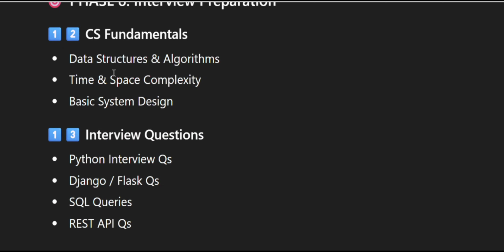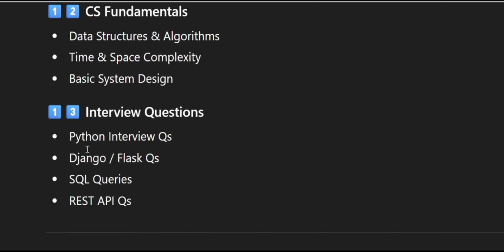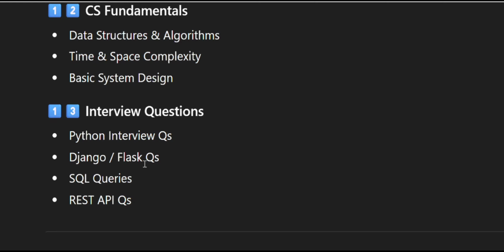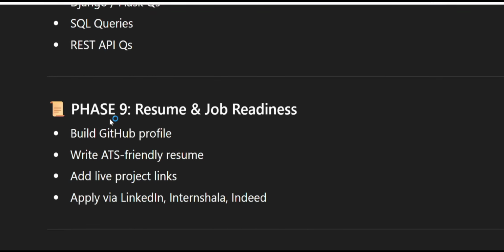So these are the topics: data structures and algorithms, time and space complexity, basic system design. System design is nothing but learning the operating system, DBMS, CN, computer networks. Those come under system design and many others. If you have basic info about that, you can ace the interview. Then in the interview, if you are applying for a Python full stack developer role, they'll mostly ask questions on Python, Django, Flask, SQL queries, REST API.